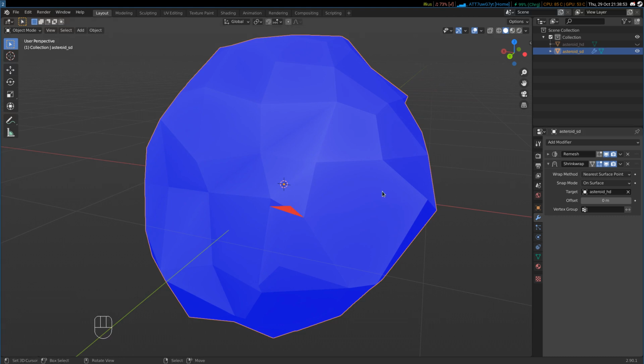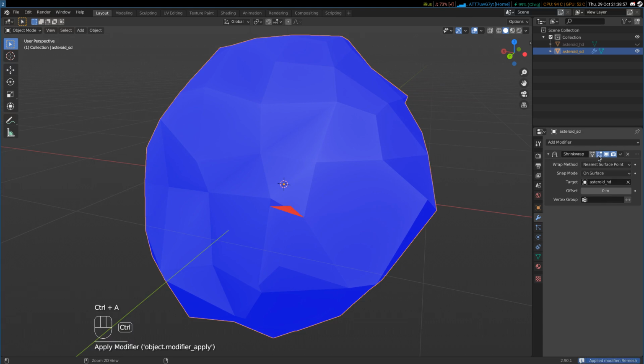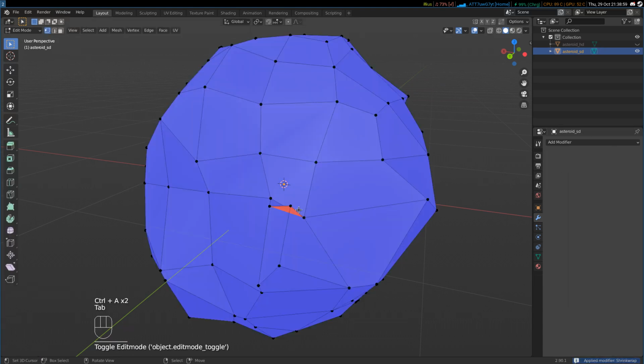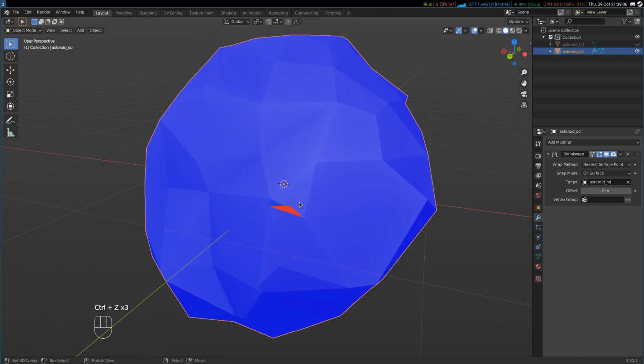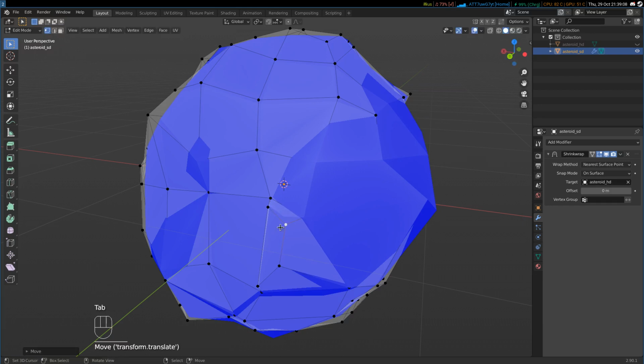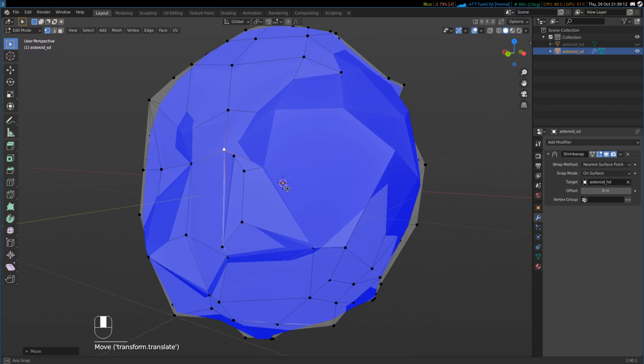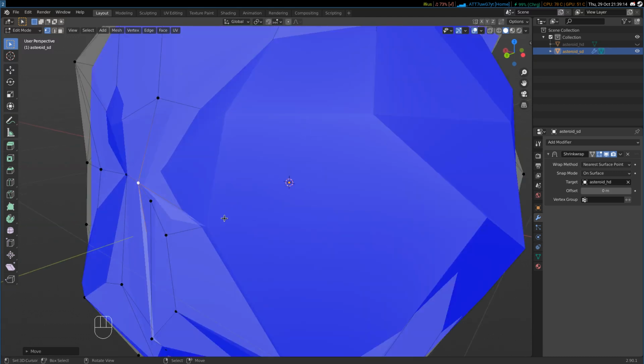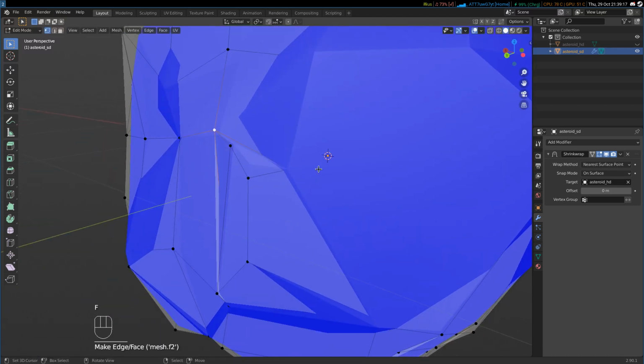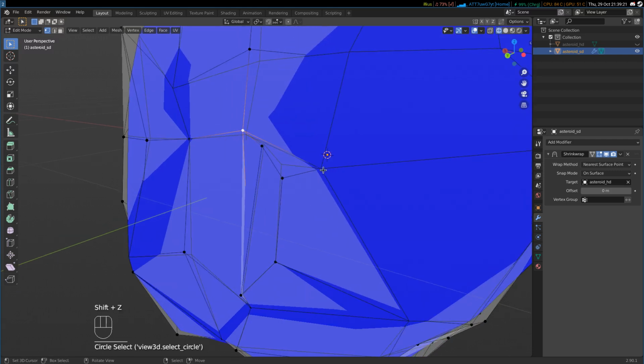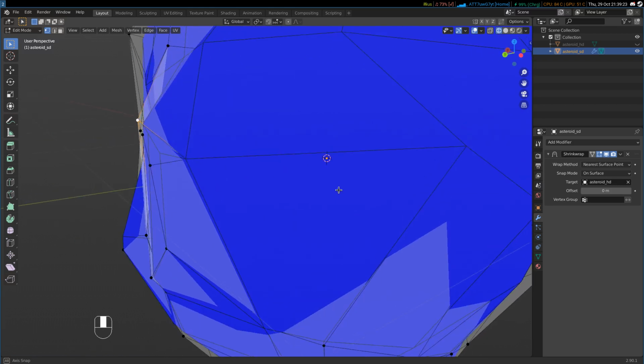So I'm going to go ahead and save and apply these modifiers. Control A, go into edit mode, and just, actually, I don't want to apply the shrink wrap. I want to keep that on while I'm editing, and just kind of un-overlap. Where is that vertex going? There should be one over here, but I see nothing. What is that? That looks like it should be a vertex.